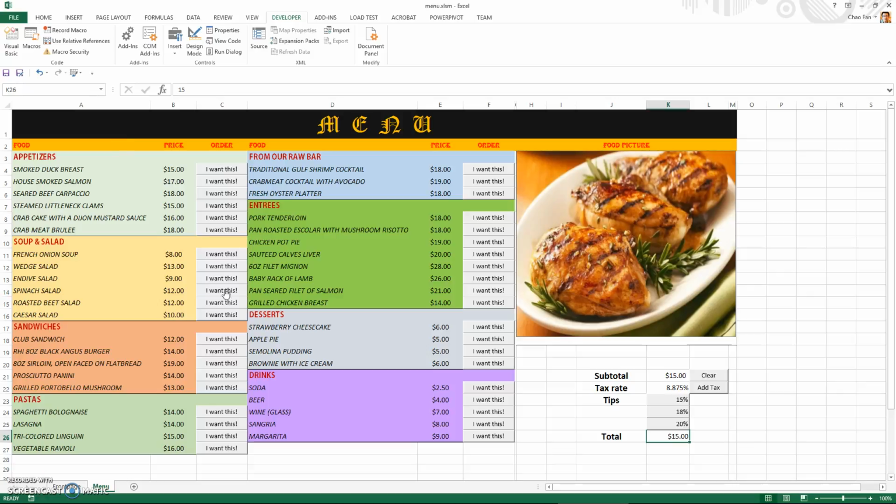And the other 40 buttons have the same actions, but each button will add different prices based on the food name and their prices. This is a clear button. If I click here, the subtotal and total price will be set to 0.